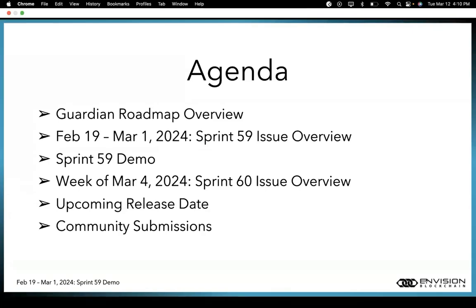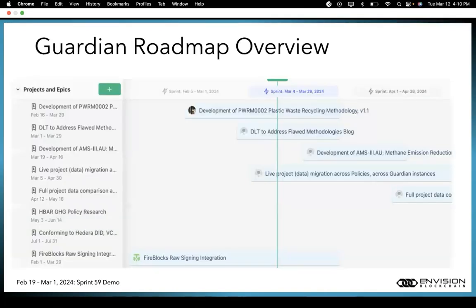Then we'll also be looking ahead to the week of March 4th, which is Sprint 60, and talking about the issues that we'll be tackling in Sprint 60. Then we'll also be talking about the upcoming releases. We'll also be giving you some of the ways that you can submit bugs or policy requests through various different channels. So just a quick overview of the Guardian roadmap.